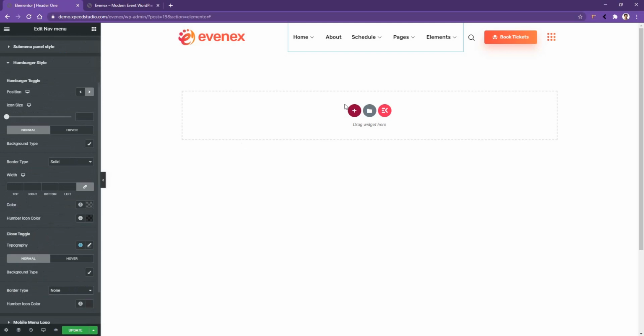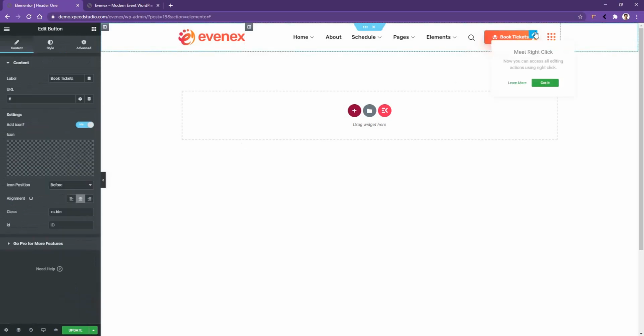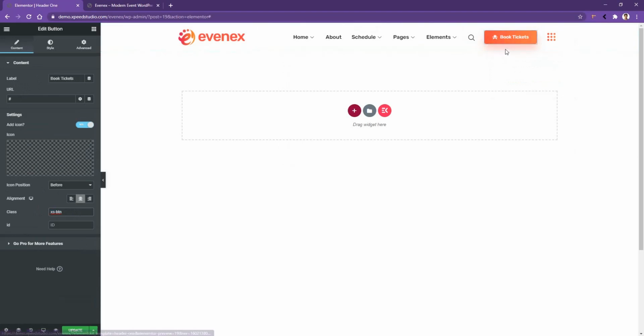Now let's see what we have in the button. Click on the button. The first control you have is the label, then URL, after that icon and the position. There is a class named Access button. Make sure this class is here because this class has something to do with the background gradient color and the hover color.